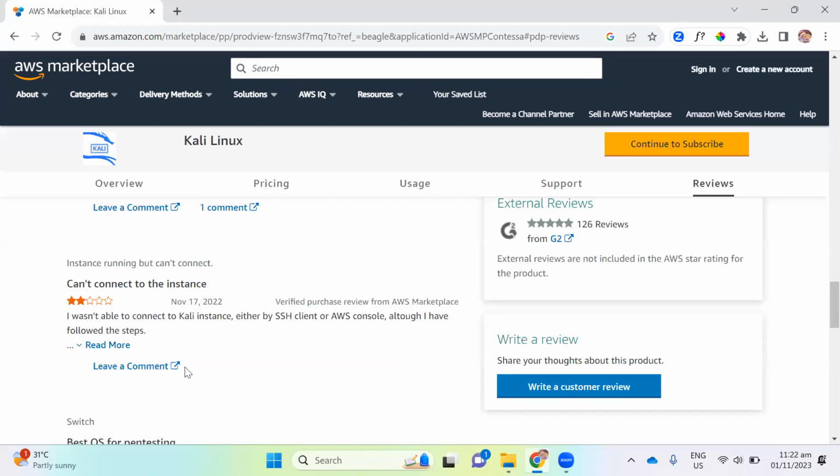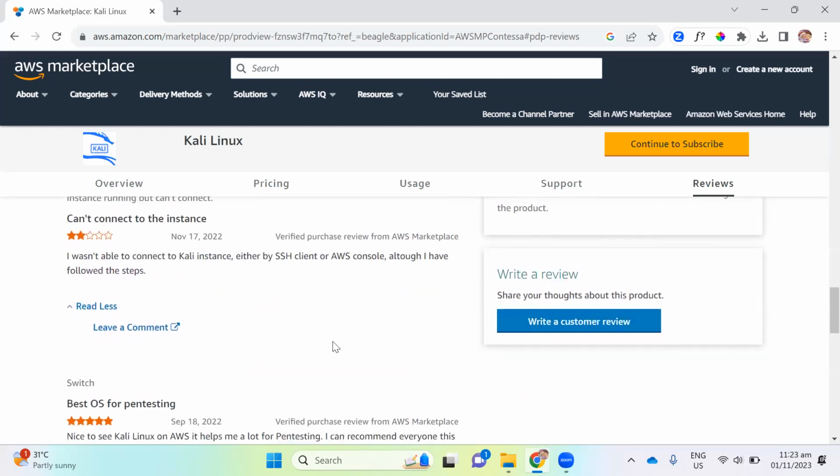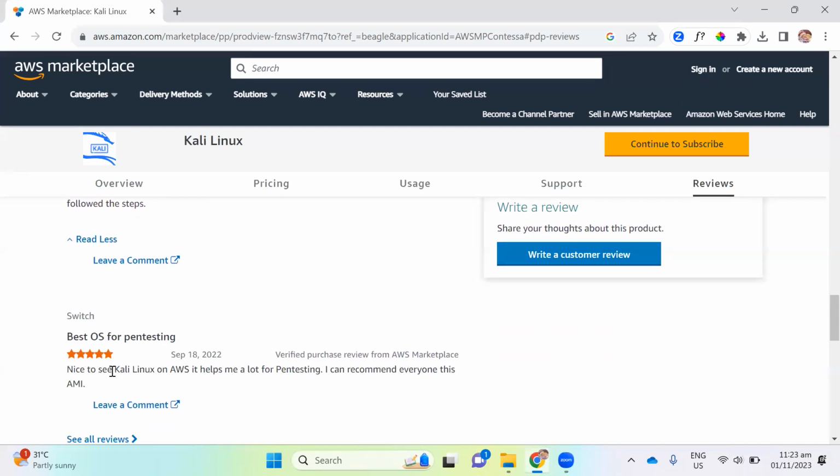Okay, "I wasn't able to connect to Kali instance either by SSH client or AWS console, although I have followed the steps." Okay, he might need to see my videos on how to connect to the AWS console. That's the reason, I believe. "Nice to see Kali Linux on AWS. It helps me a lot for pen testing. I can recommend this to everyone."